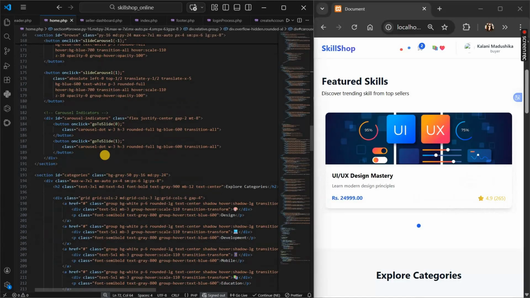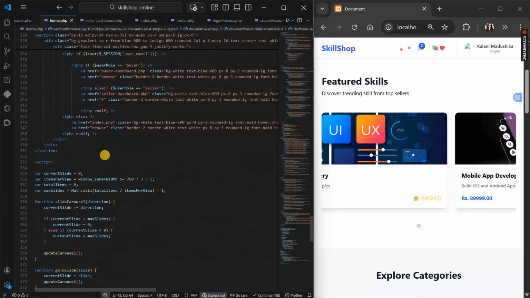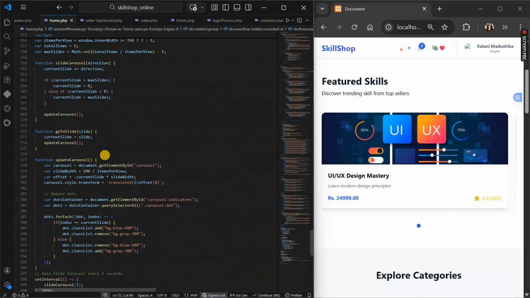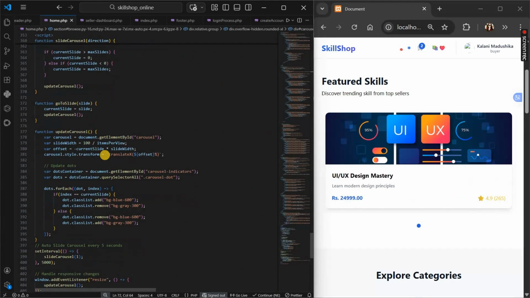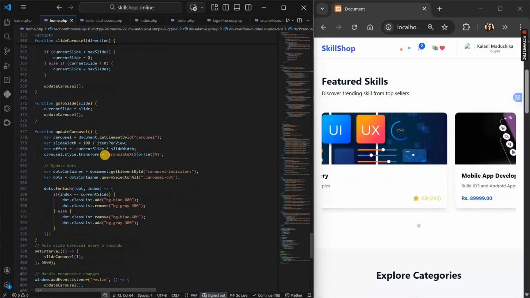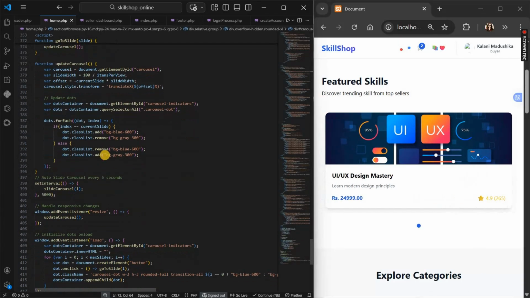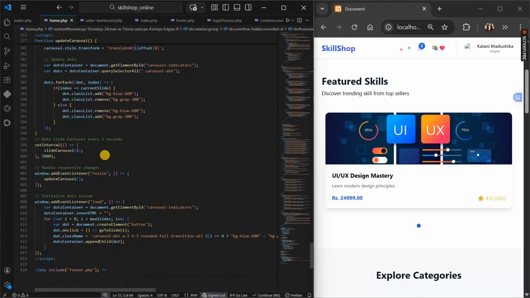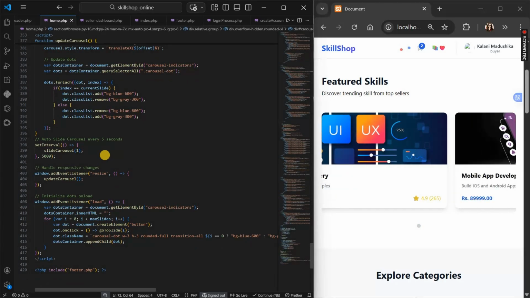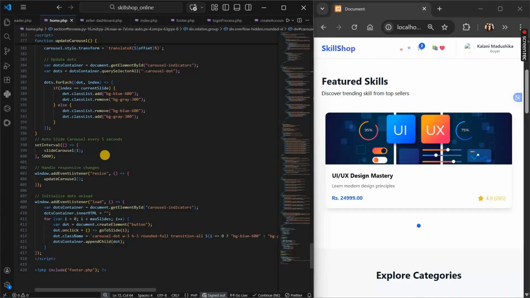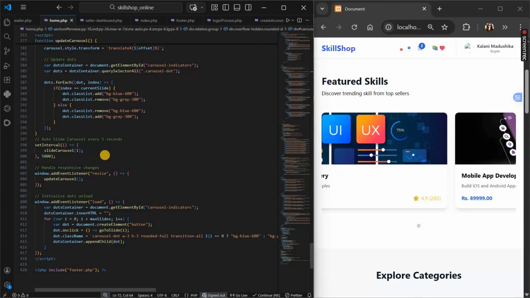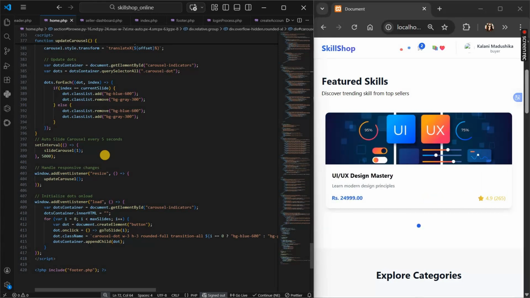We calculate the offset by multiplying the current slide with the width. Then we apply translateX to the carousel div. This is what actually pushes the slides. And the dynamic dots: every time the slide changes, we loop through the dots and add the bg-blue-600 class to the active one so the user knows exactly where they are.